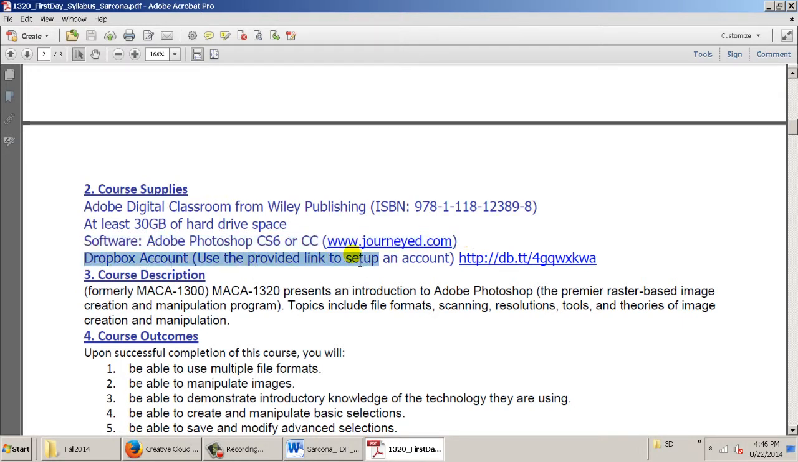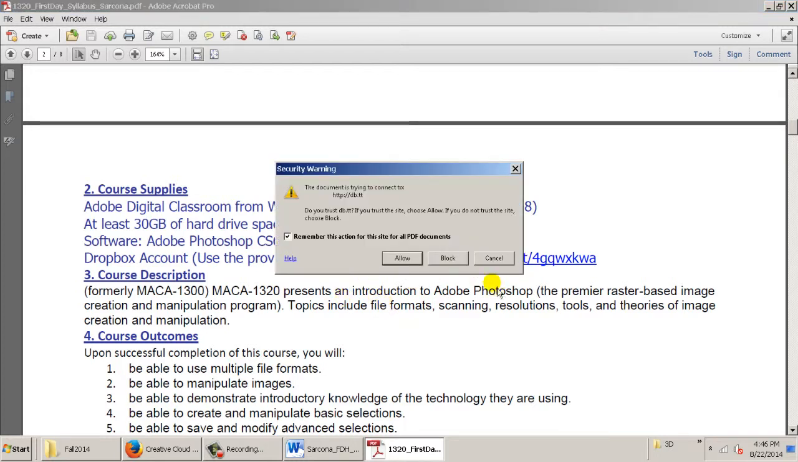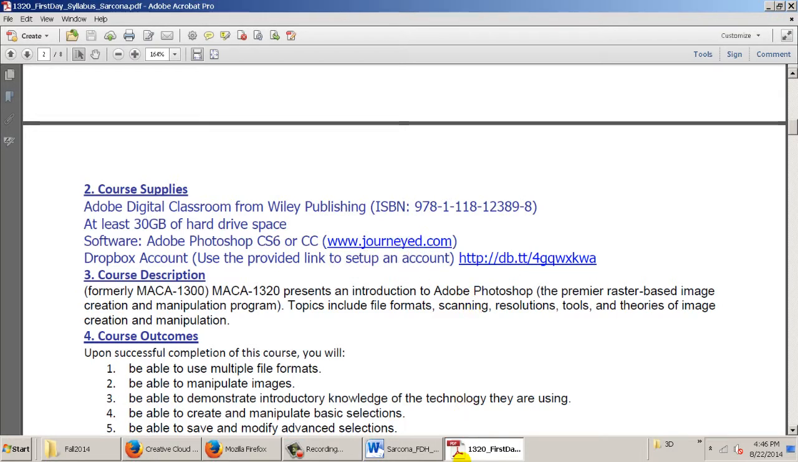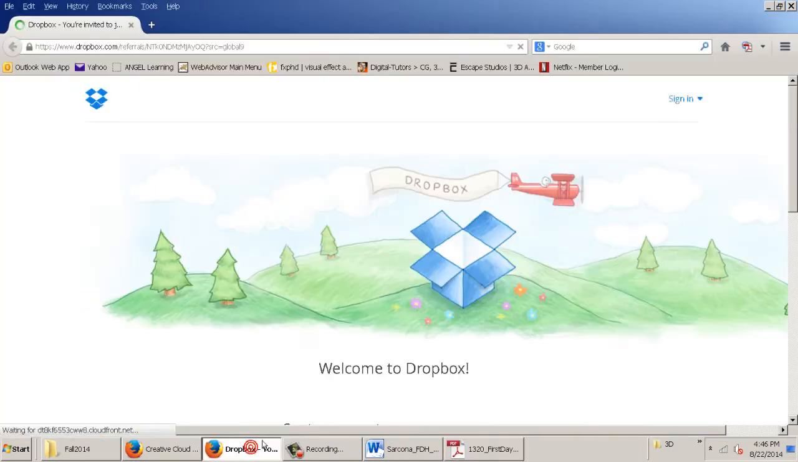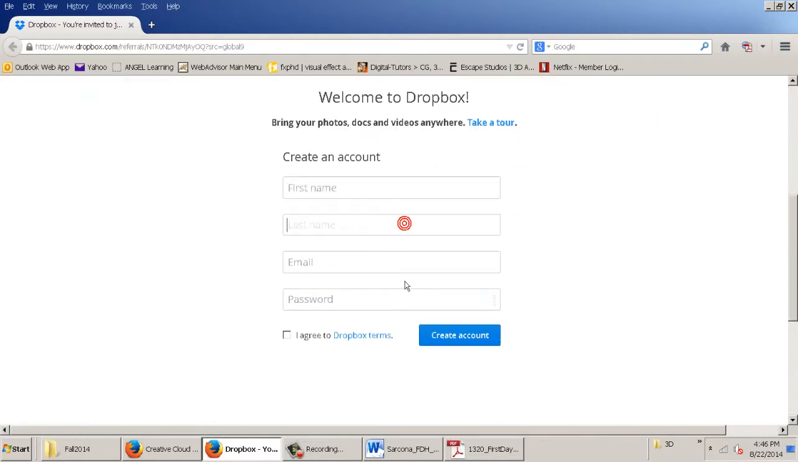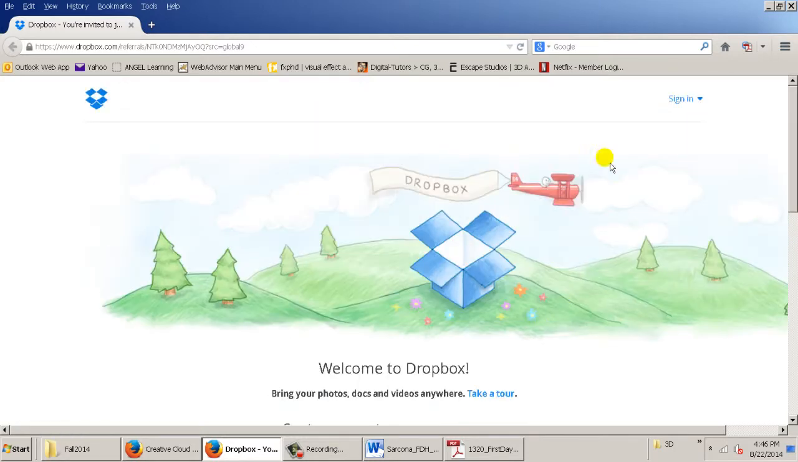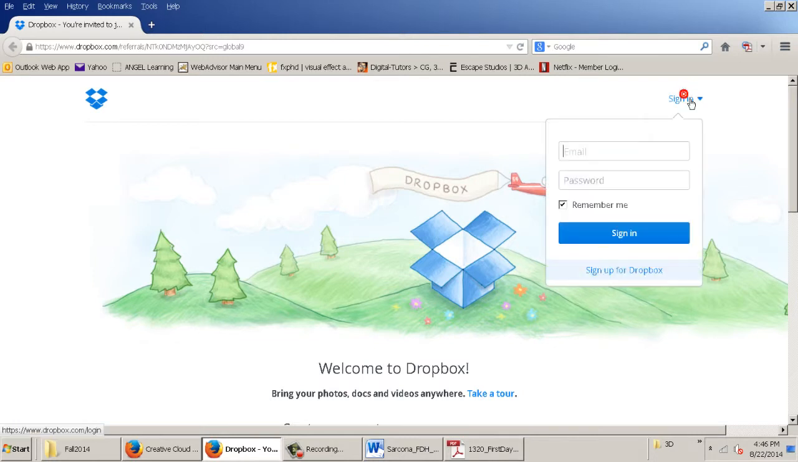The Dropbox account. Most of your assignments are going to be bigger than what Angel allows you to turn in, so you have to go to Dropbox. If I click on this link, I'm going to allow that. You can just sign up for a Dropbox account right here. And then that will allow you to share stuff with them.